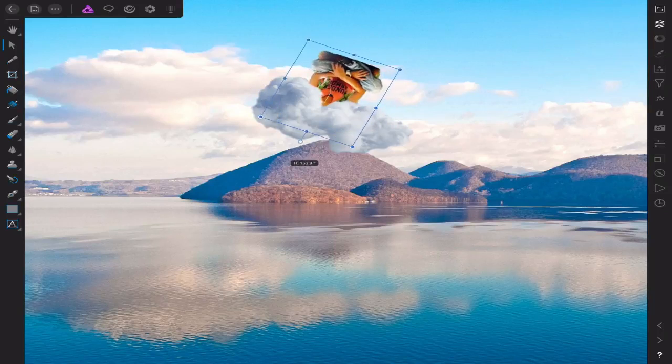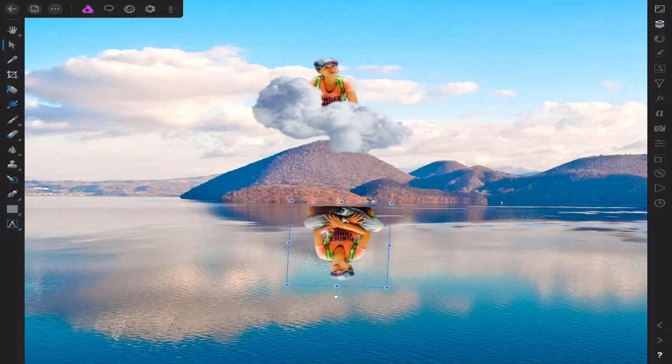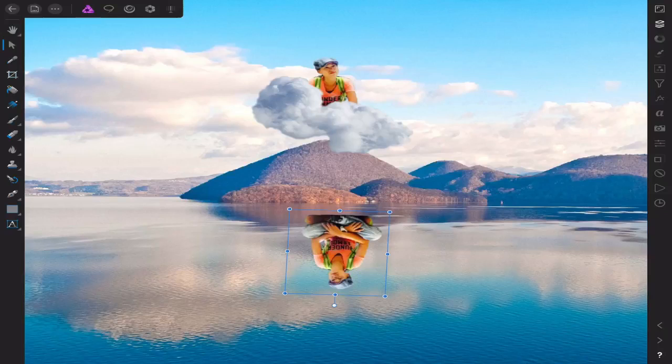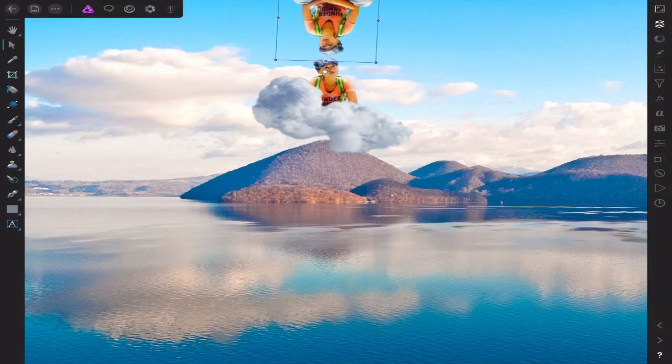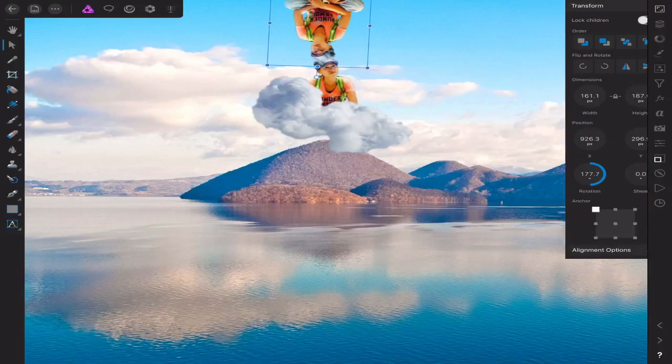Anyway, we're going to rotate that person and put them in the water. And then you've got to think logically about this. If I drag the person back up, is that a true reflection? Because if you look at their heads, it's not quite right. So you can mess about.